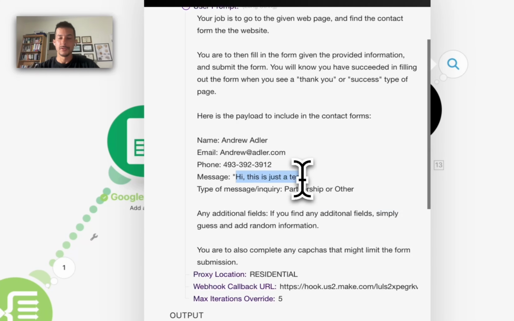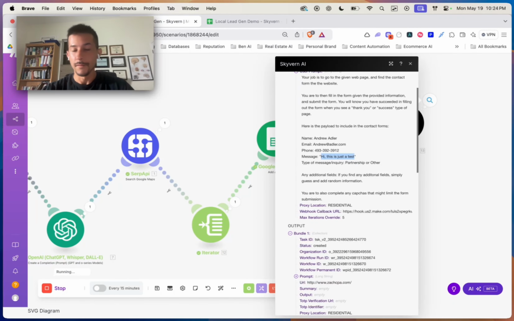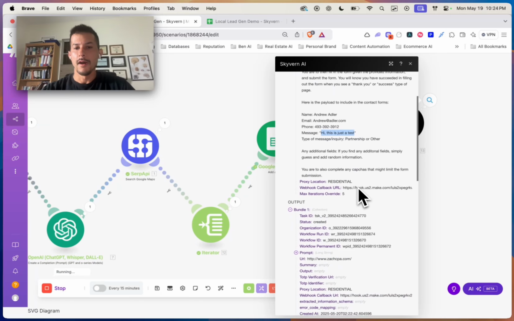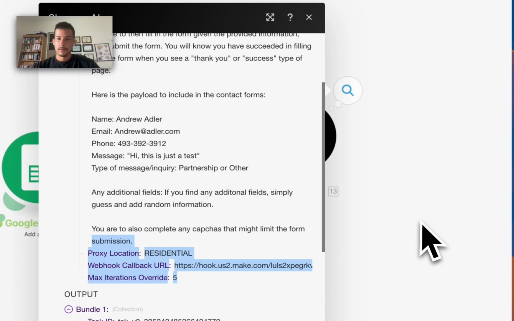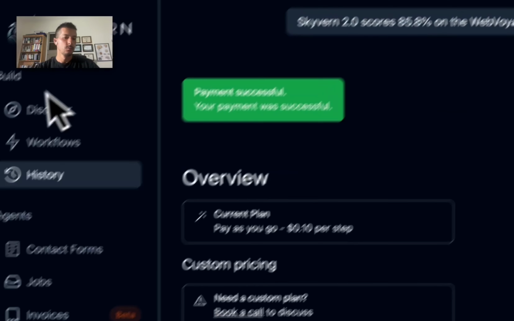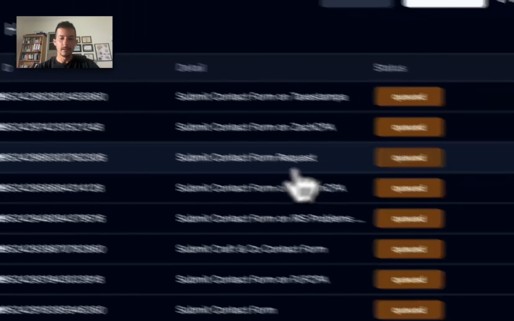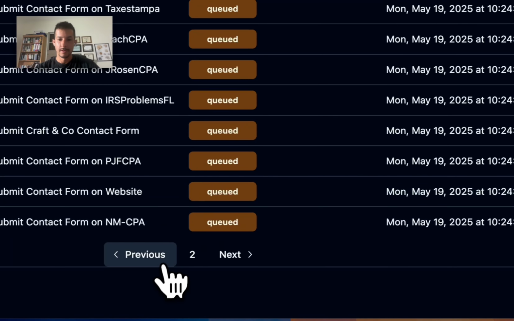Like, hey, I noticed you're an accounting firm. We serve accounting firms in this way. We'll have to chat if it makes sense. You can send that kind of message. And then there's a few other steps that you include here as well. So now if we actually go to Skyvern, we'll see that all of these jobs, all these contact forms are just queued up.